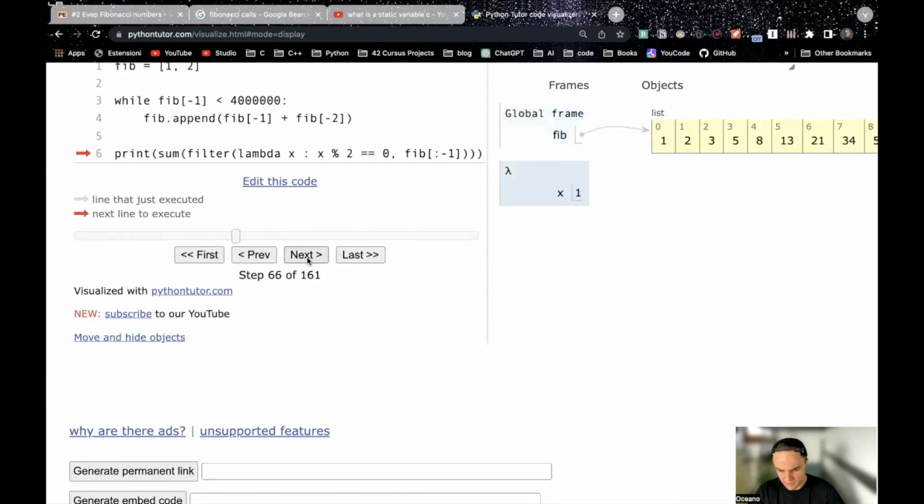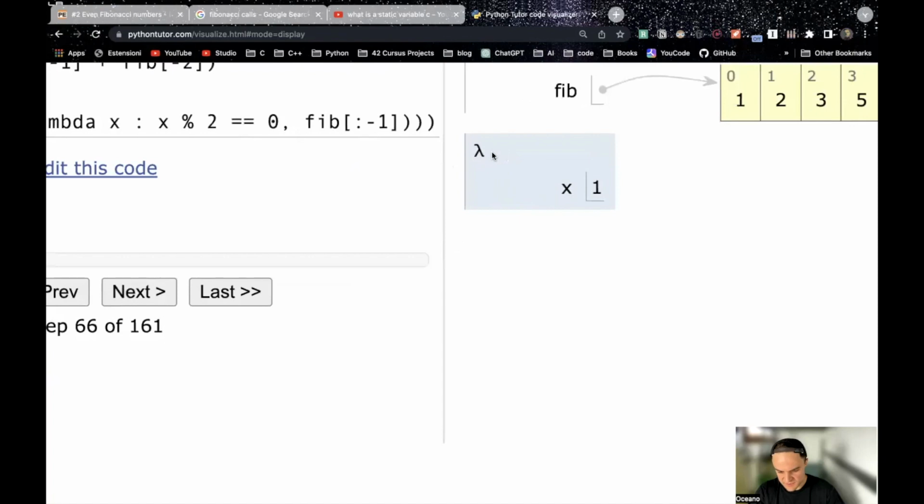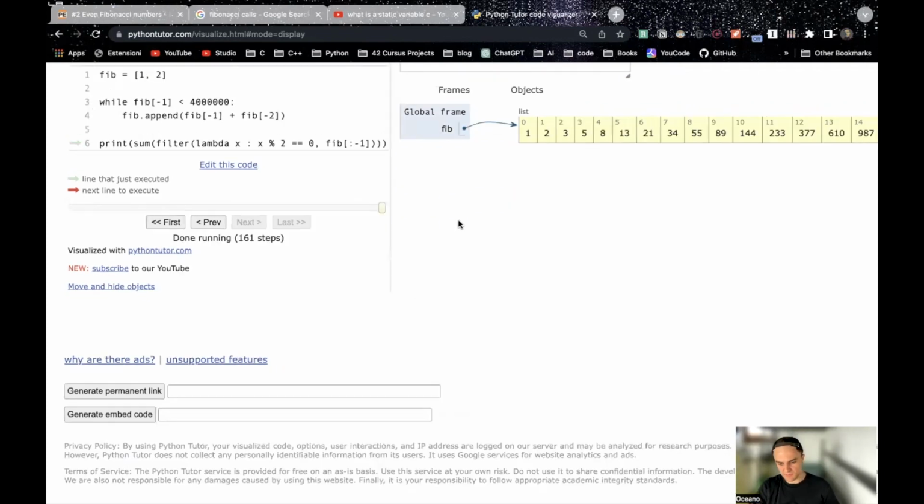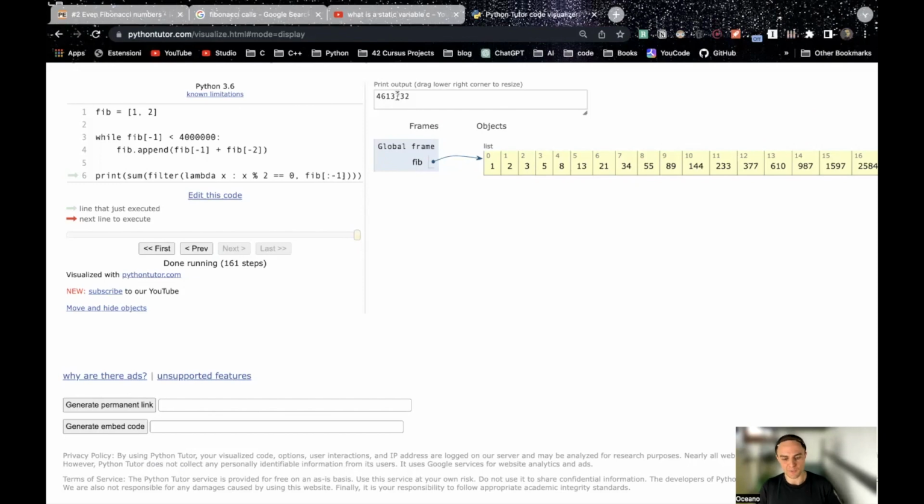Then we go here. We have the lambda, which is represented by this sign. That is going to be filtering all the even values till fib -1, so the last value over 4 million is not included. We filter: for 1 it is false, then for 2 it is true, for 3 false, 5 false, 8 true, and so forth. So the lambda is filtering all the even values, and then the sum, of course, is summing all these values that have been filtered. All right, so here's the end, and then we print our solution. So that's it, my friend, for this video. I hope you enjoyed, and I hope you learned something new. Enjoy, my friend.